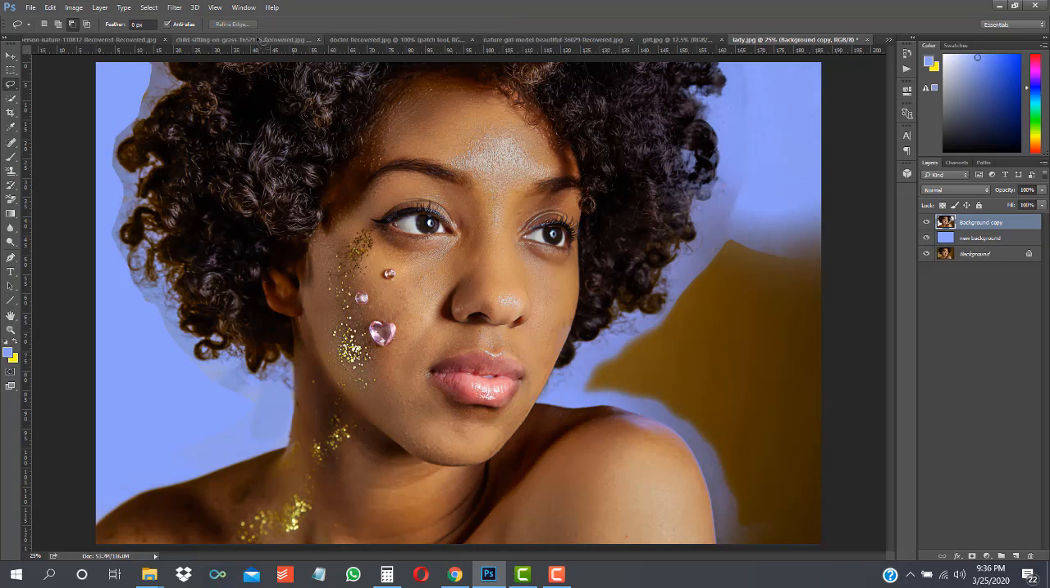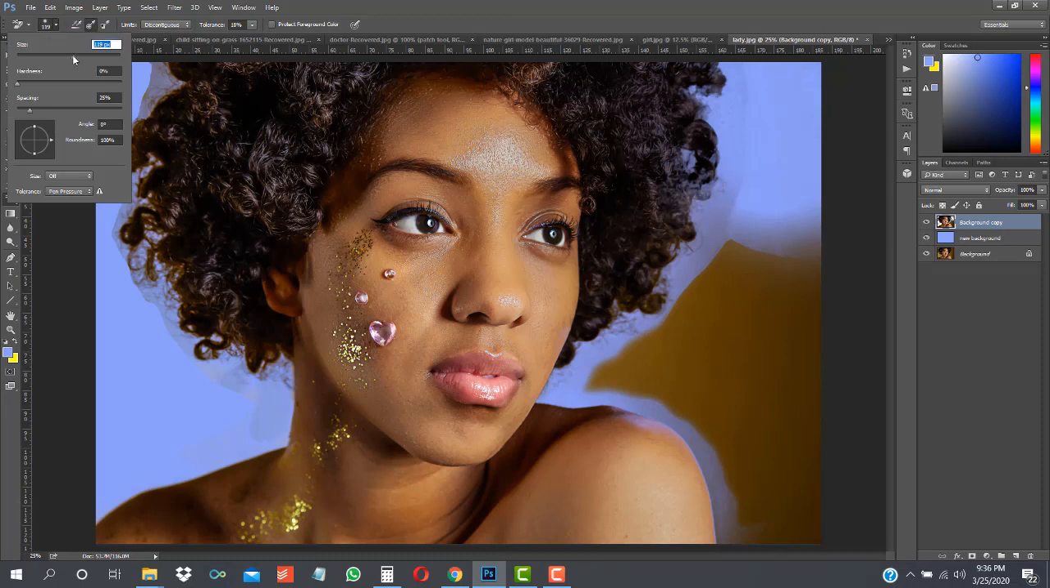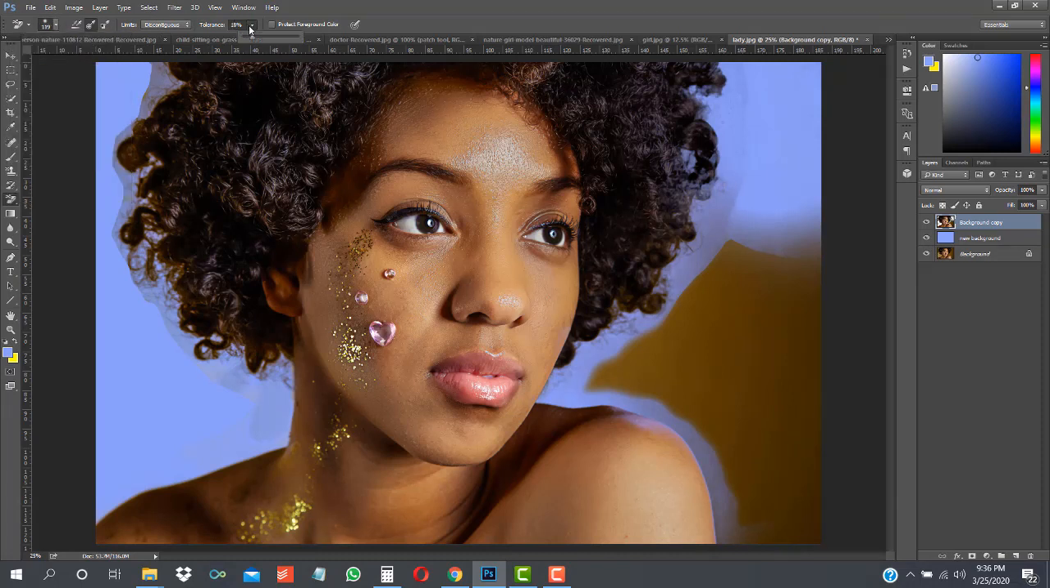Okay, then you can see this halo here. We don't want that, so we go back to our background eraser tool, right? We reduce the size, increase the tolerance a little. Okay, and then you start erasing. Start erasing. Good. So that is one of the ways you clear up hair in Photoshop, right?